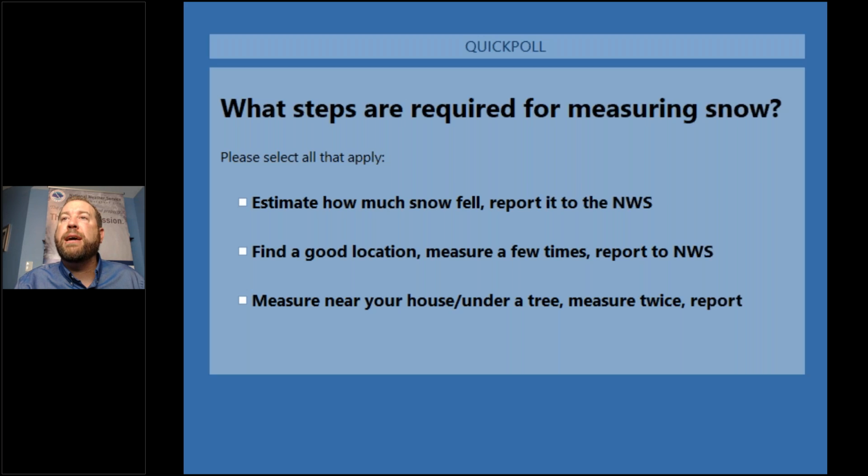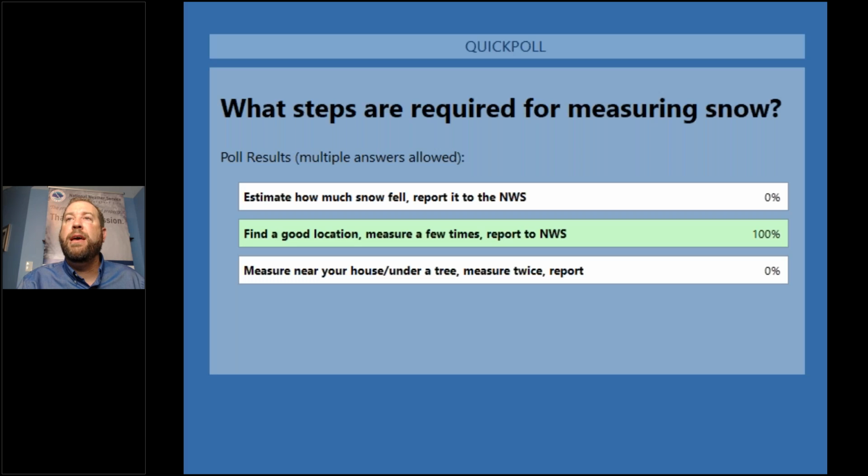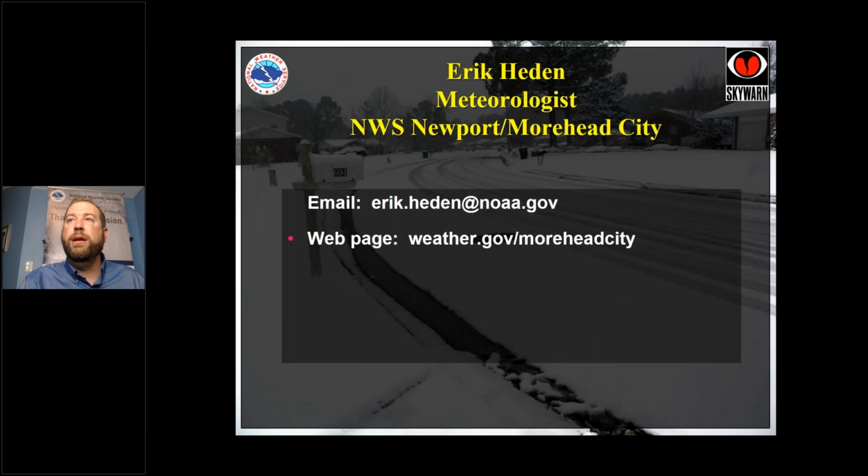I'll give it another 10 seconds. And it looks like you guys were really paying attention. It's outstanding. So it was the middle one. Find a good location, measure a few times, and report it to us. Outstanding job. Very, very good. So that's good that everybody got that one.